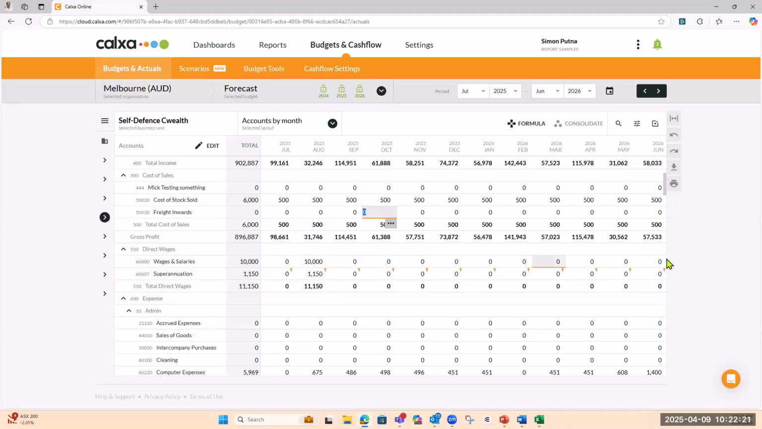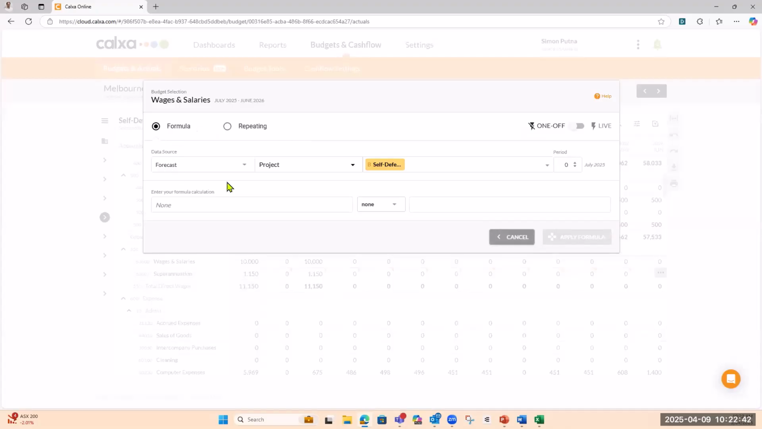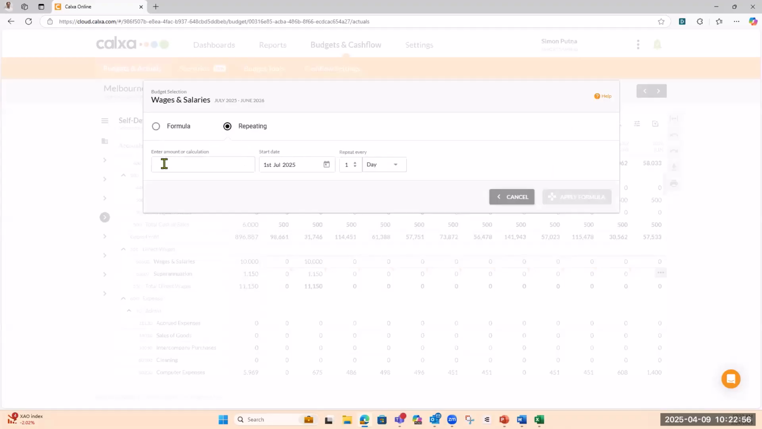But I'm going to do a different sort of formula, and I'm going to do it for the whole row for salaries and wages at the same time. So when I want the whole row, I can select that row by simply clicking on the name of the account. And I'm going to do a new formula for the entire row. So I can come up to here. I've got formula up here. And at the moment, it's saying, please select this particular forecast budget and this same project. But in this case, I'm going to do a different sort of formula. I'm going to do a repeating formula. In this case, my wages bill is $10,000 a week. So at the moment here, I'm going to change this over from day to week.